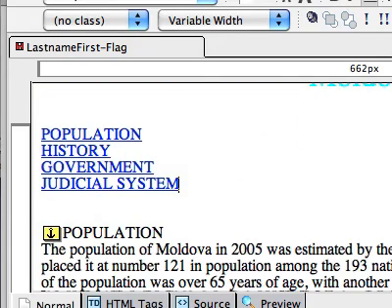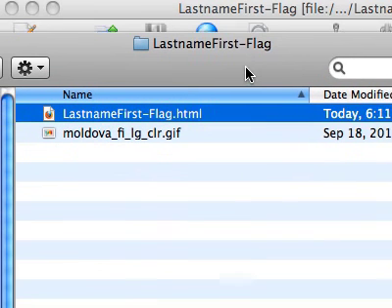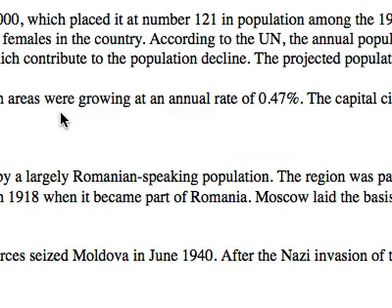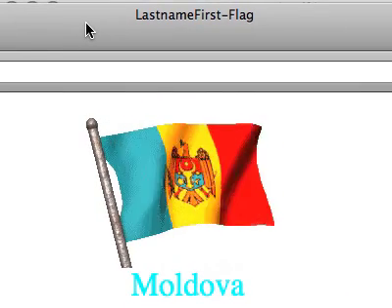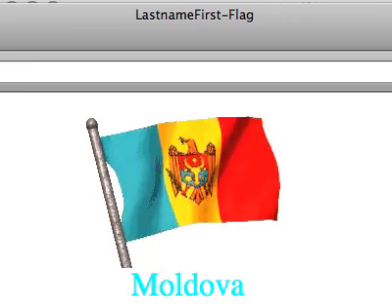So let's go ahead and save this document. Click on Save right here. And now it is going to be current. I can go to my server folder that has my last name, first name flag on it. It has the HTML document. And I can double click on this document right here. And it should open up in the web browser. And you will see the flag is now moving because it's inside the web browser.